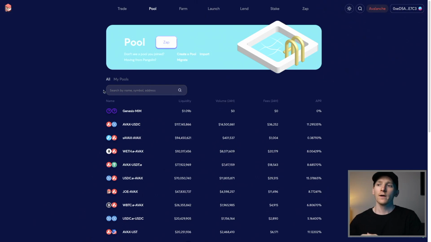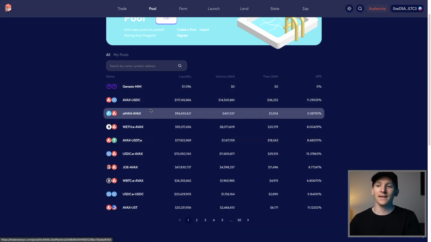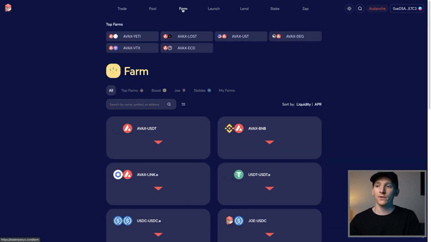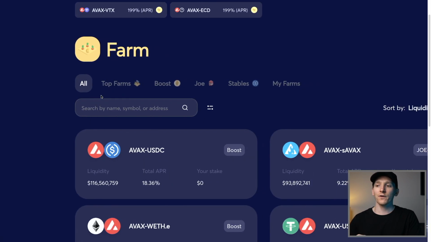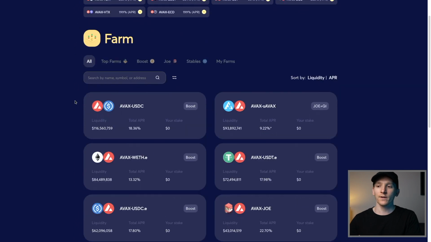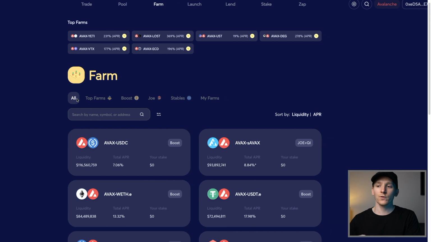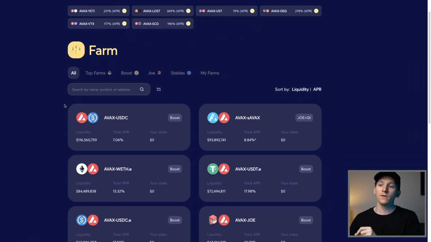Now though, we can get onto farms on Trader Joe, which you definitely want to use if you're adding liquidity, because this gives you even more passive income. Farms are essentially a way to incentivize users to come and add liquidity into these pairs rather than on a different platform. If you come up to farm at the top, what you'll see is all of the different token pools that you can add tokens into. And remember, you get those LP tokens when you add tokens into a pool. Those LP tokens you can actually stake in the farms and then get extra passive income on top.